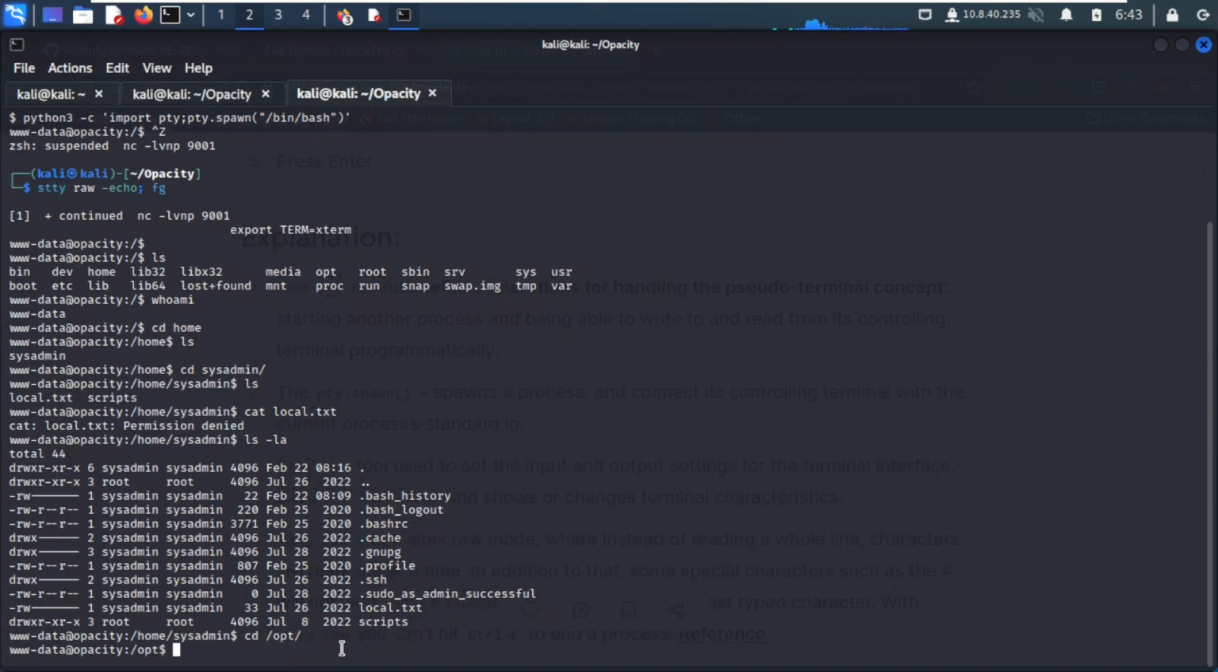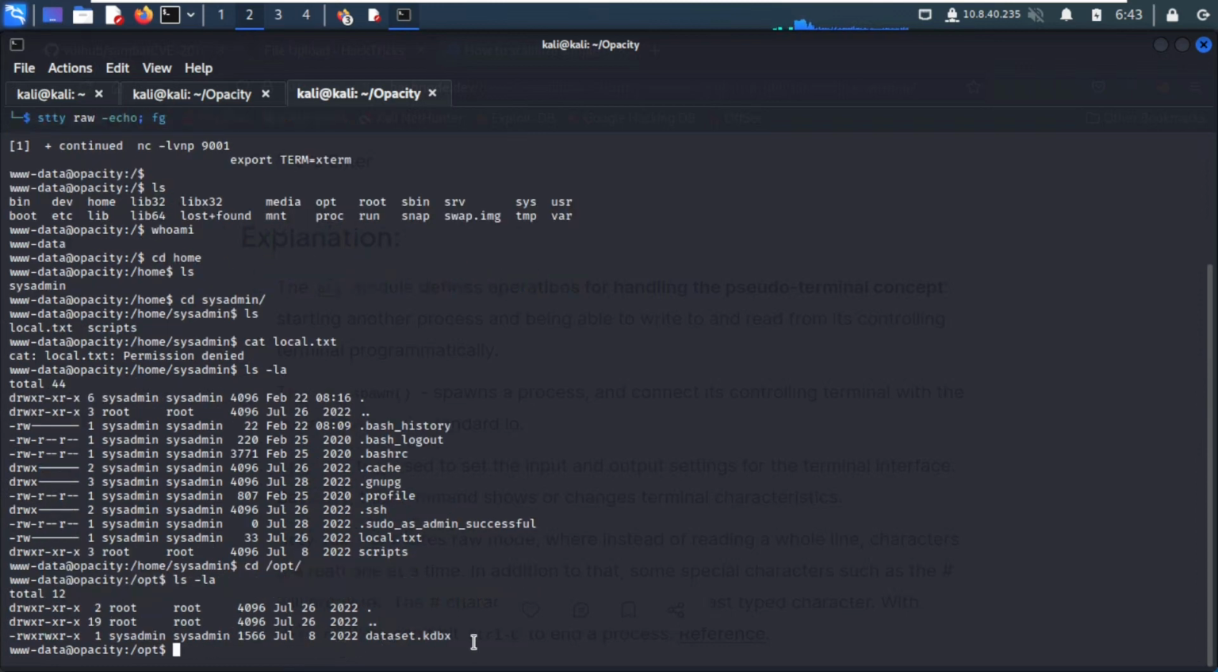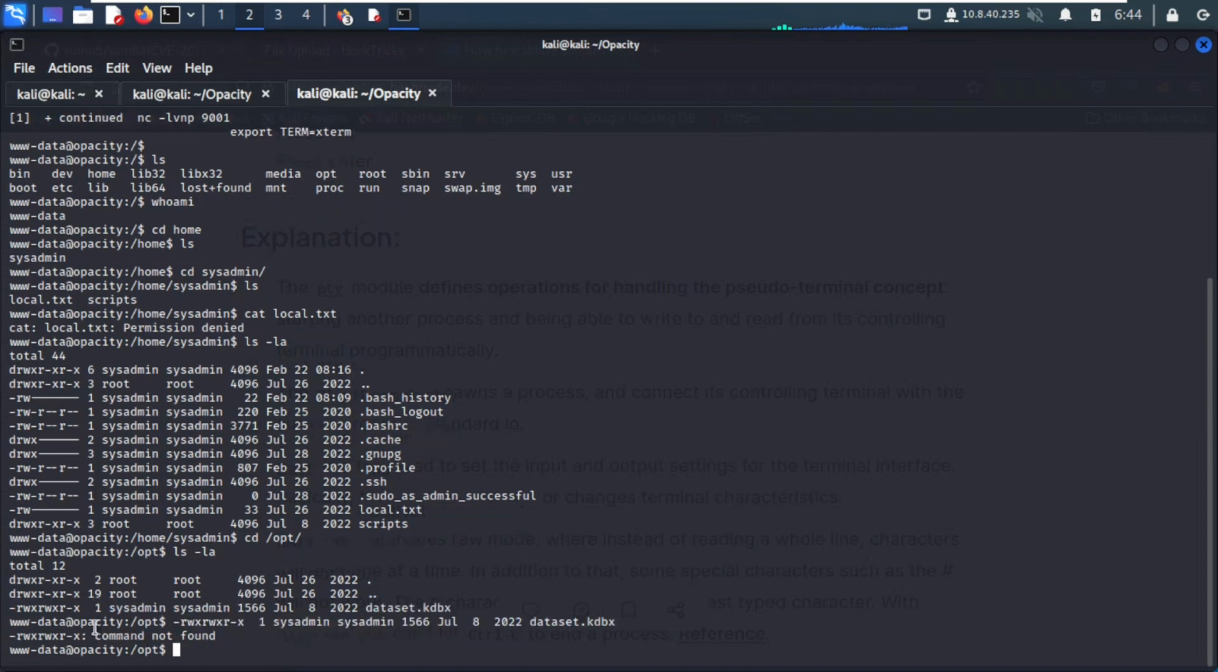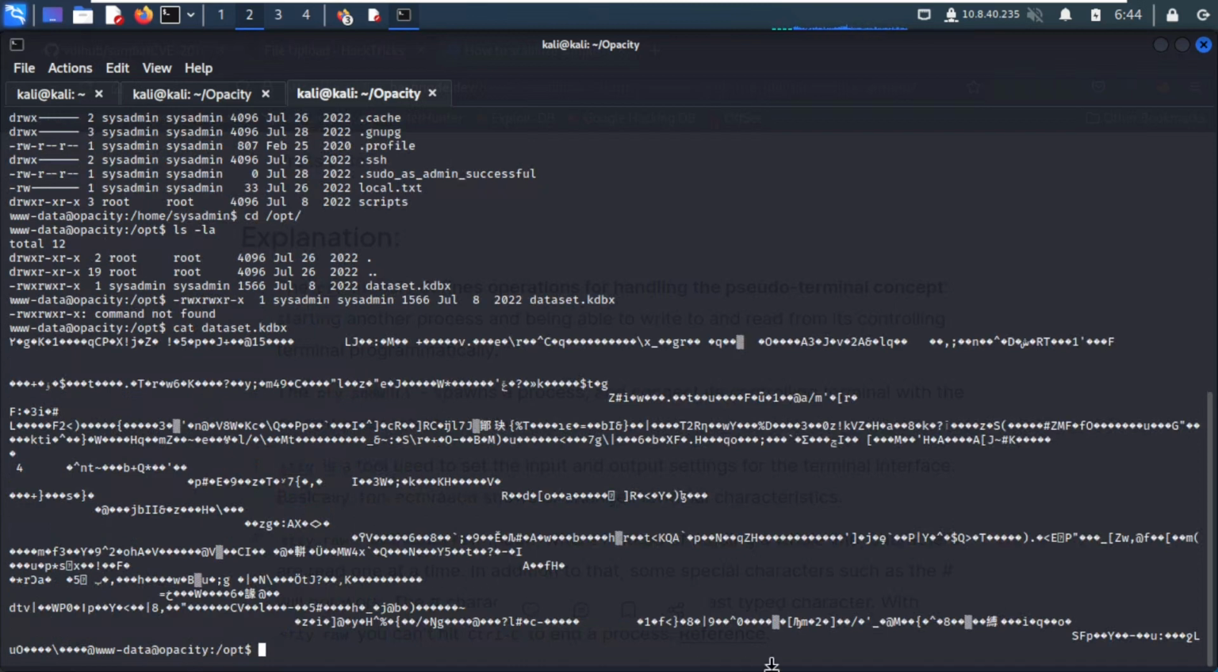Let's look at this folder. In this folder, we can see this file, dataset.kdbx, which is a KeePass file. The owner can read, write, or execute. The group can read, write, execute, and others can read and execute. So we can read it, but as you can imagine, we will see nothing interesting like this. What we can do is download it to our own machine and then try to crack it using John the Ripper.